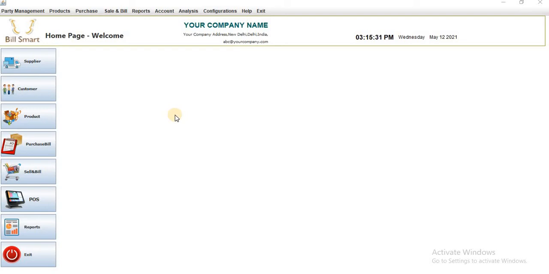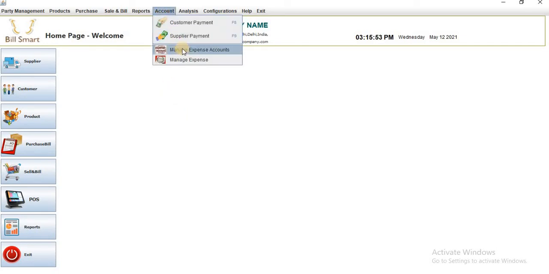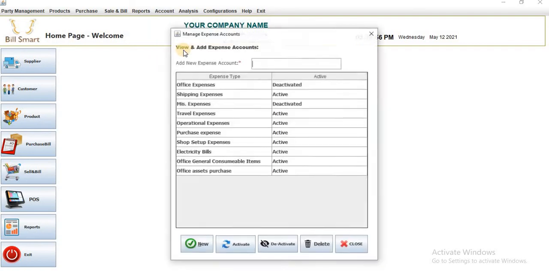In this video, I am going to show you how you can manage your expenses in BillSmart software. The way you are managing your customers, suppliers, and their payments, the same way you can manage expenses in BillSmart. First, go to the account menu and select Manage Expense Account.